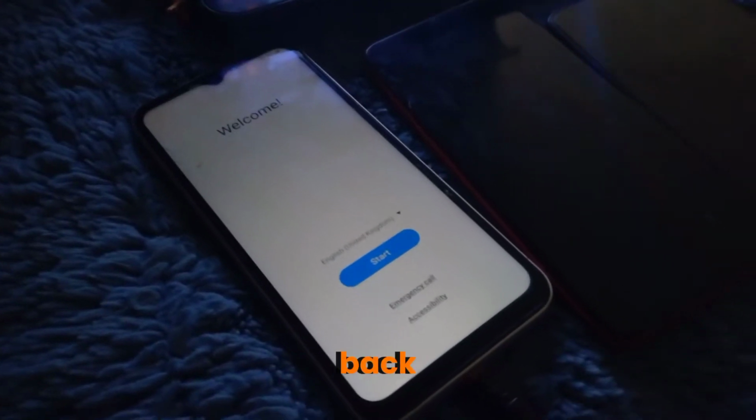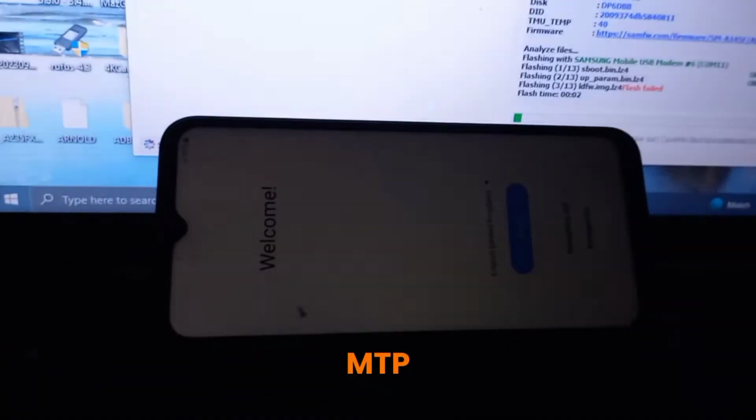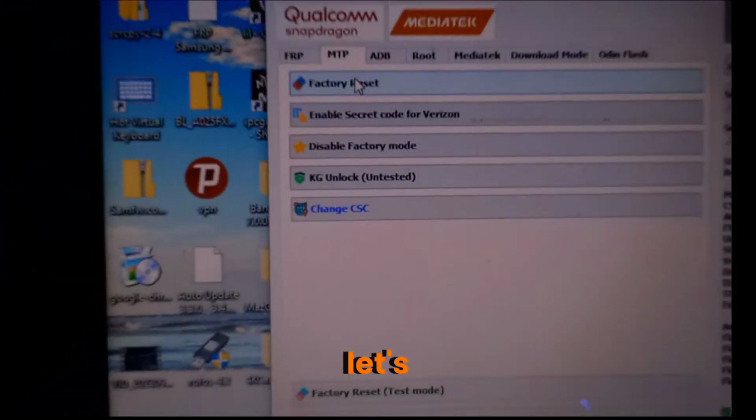Hey everyone, welcome back. Today I'm going to guide you through the process of performing a factory reset using MTP mode. It's a simple process, so let's get started.